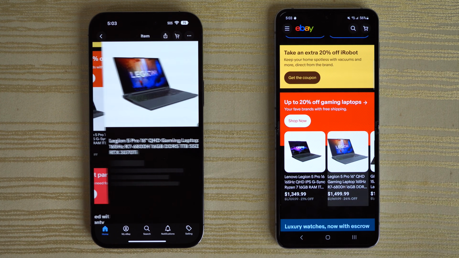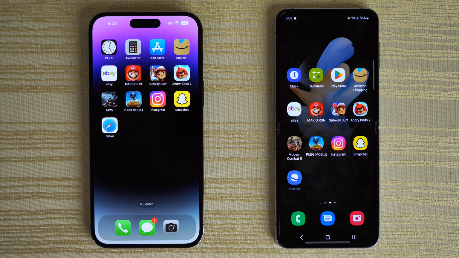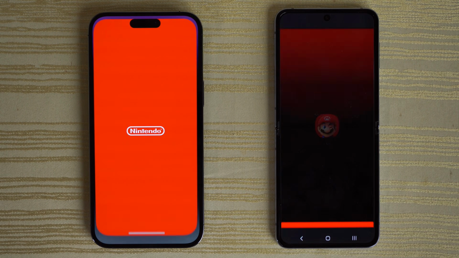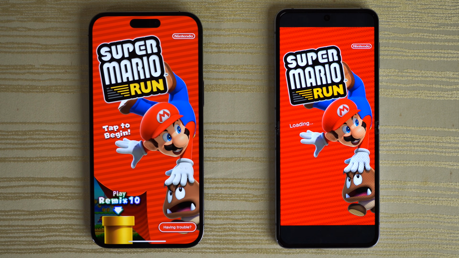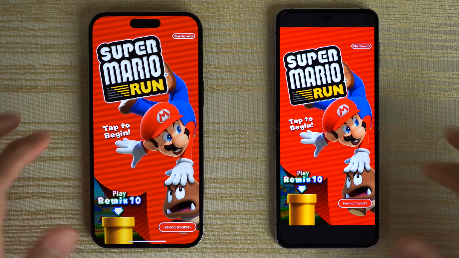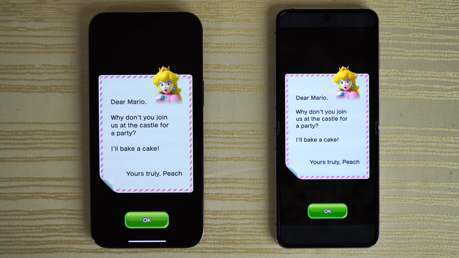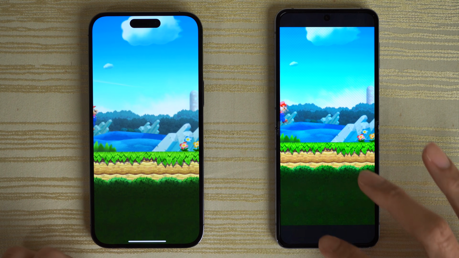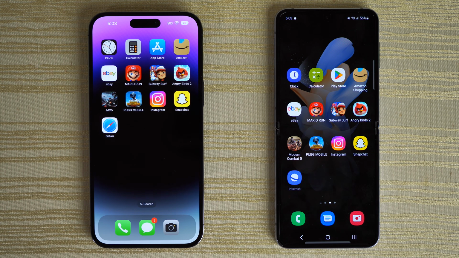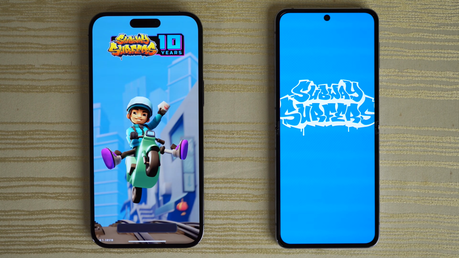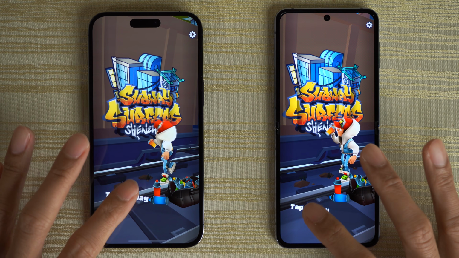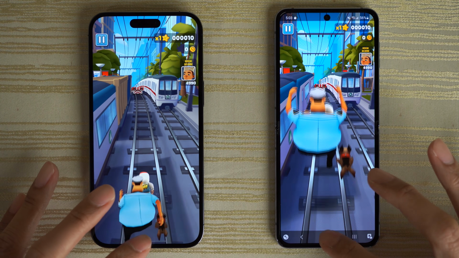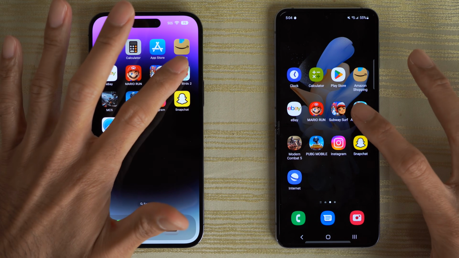Go ahead and click on this laptop. Super Mario Run. Loading on both phones. Let's see what happens here. Faster on the iPhone 14 Pro Max. Oh, but the second step was a tie. Subway Surf. Ooh, super quick on the 14 Pro Max. Angry Birds 2.